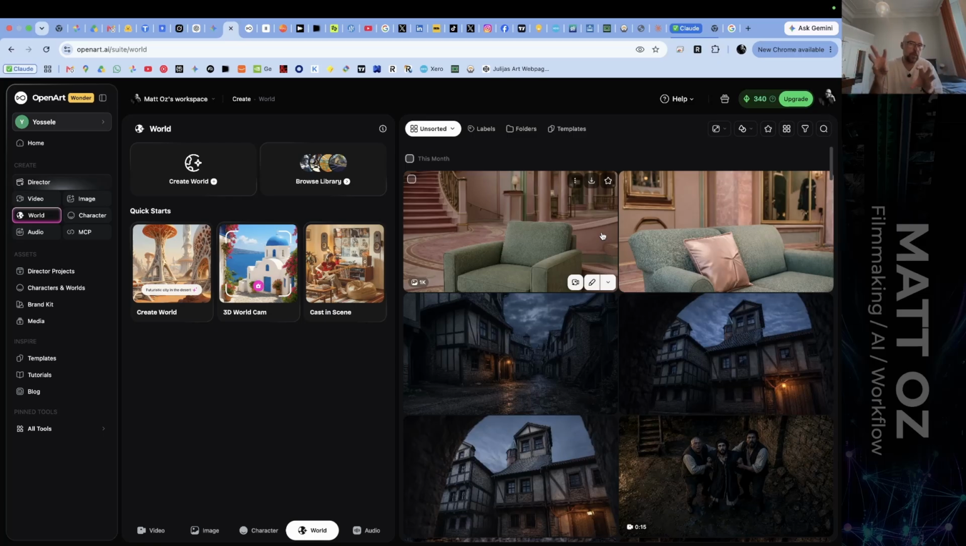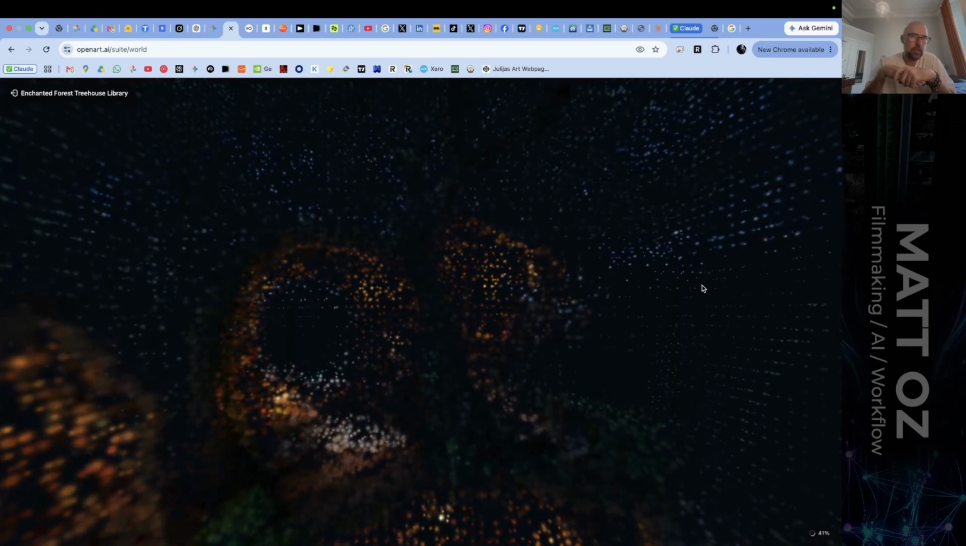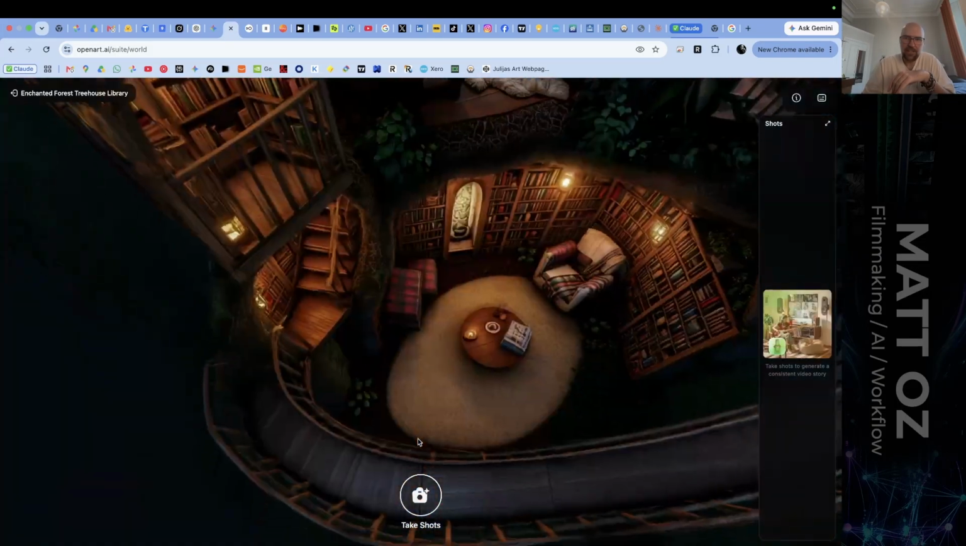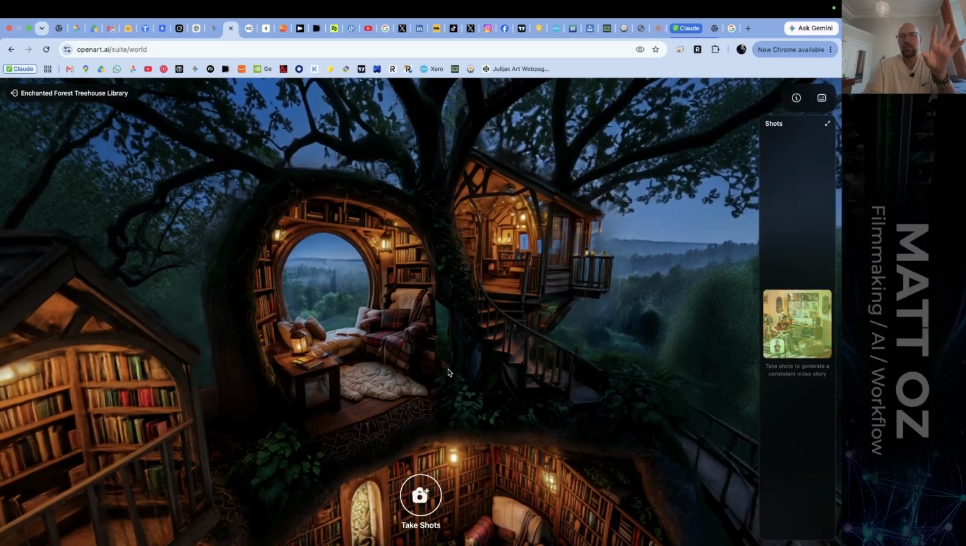I was maybe a little bit apprehensive about some of the environments that I had. I didn't want to spend too many credits on things that seemed wrong to me, but from other examples of other worlds that they've given us in their library, let's have a look at the Enchanted Forest Treehouse Library. I mean, that's pretty cool. This is a nice little set. So, this is really cool.